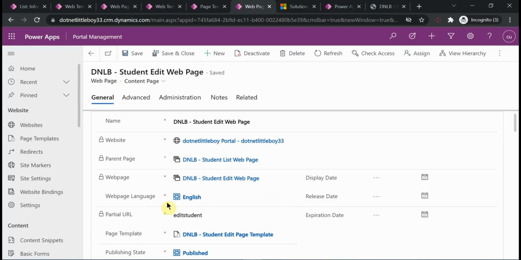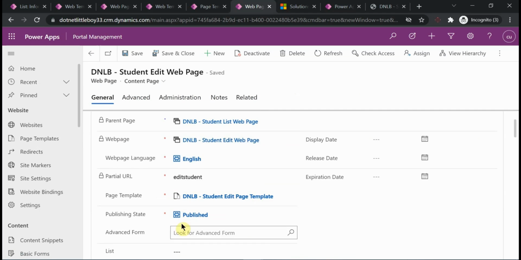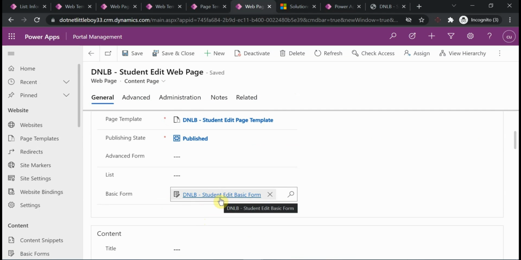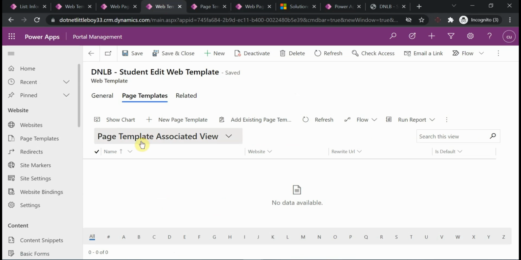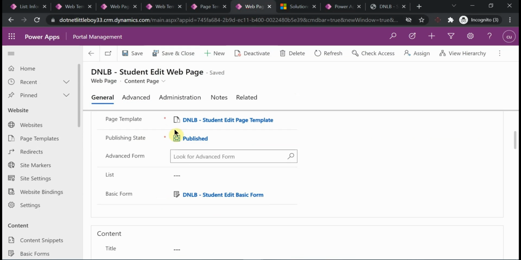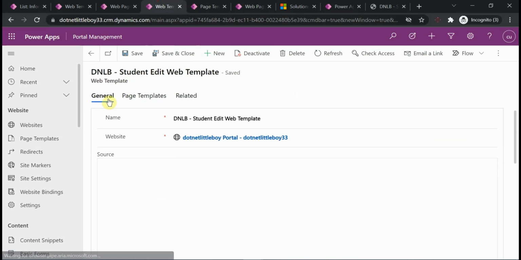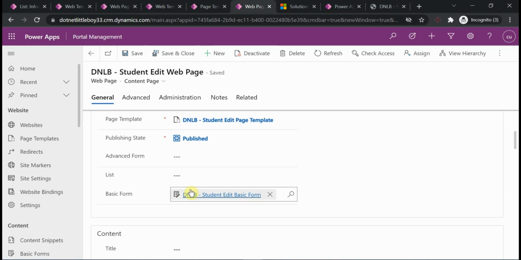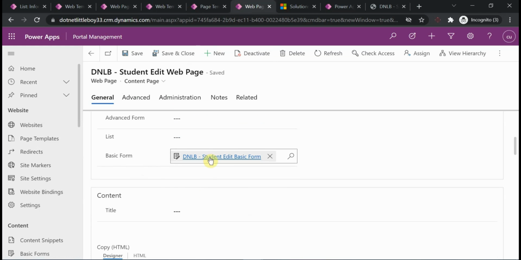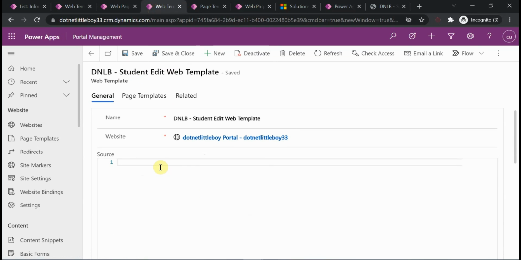Once my web page is configured for the edit, now we need to include this basic form which we have selected here into the liquid script in the web template. The web template used on this web page is nothing but the student edit web template. So I will be writing a small code here to include my basic form which I have selected on the web page. There is a small script for that. Same way we'll include that one.